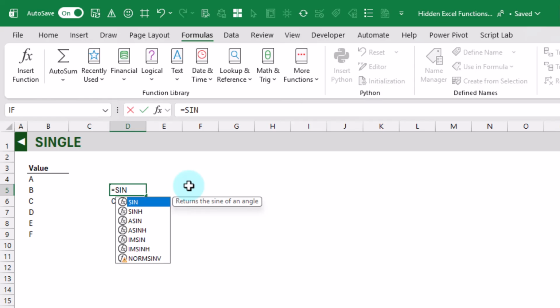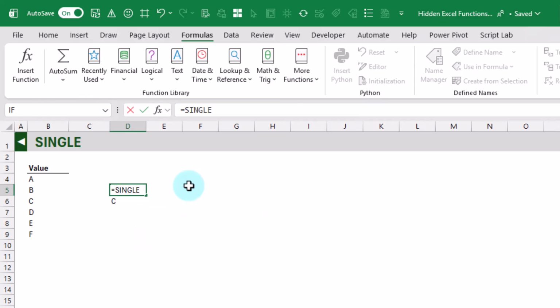So this one you're also not going to find in the IntelliSense. But if you complete the function signature, then we do get the argument signature here. So here you can see the single function takes a single argument. And then Excel is going to automatically convert that into the at operator.